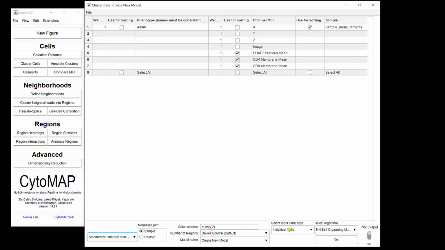So obviously here we use individual cells because we want to cluster individual cells, so every single cell. And then you can select the clustering algorithm. So here we're going to use the neural network self-organizing map. It's a pretty nice clustering method. It's actually trying to find neurons that are able to go through the entire domain of all the expression of your different cells, and then it's going to assign the cells to the closest neuron. Generally, it's pretty powerful, so I'm going to say OK.